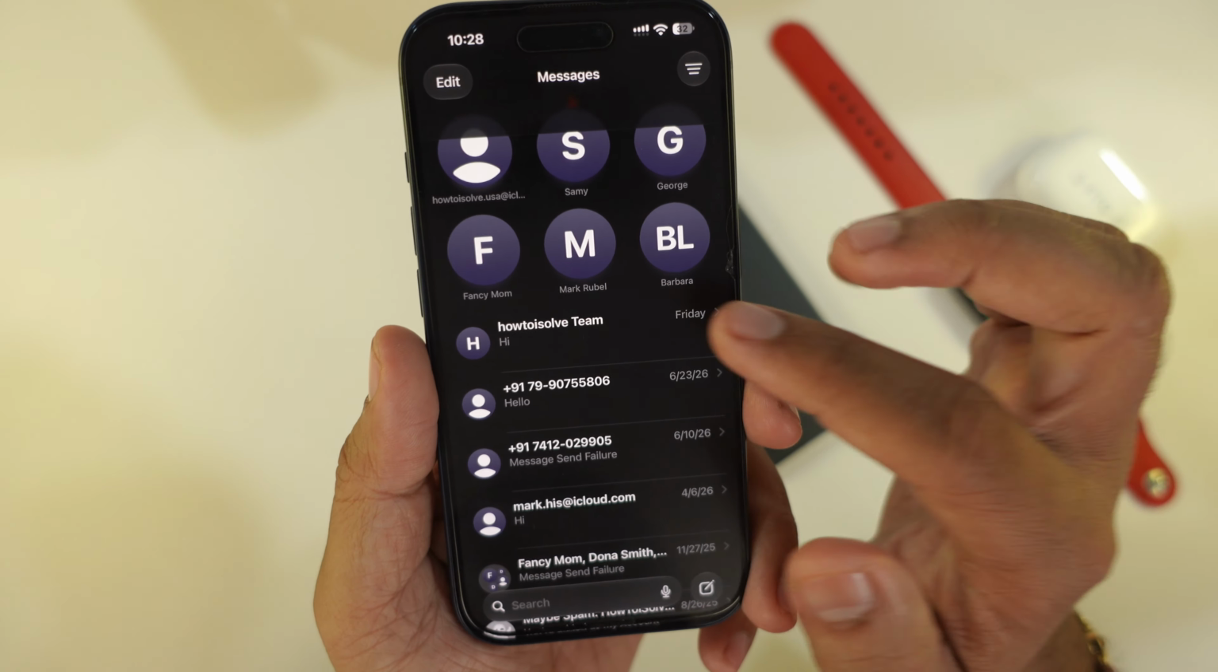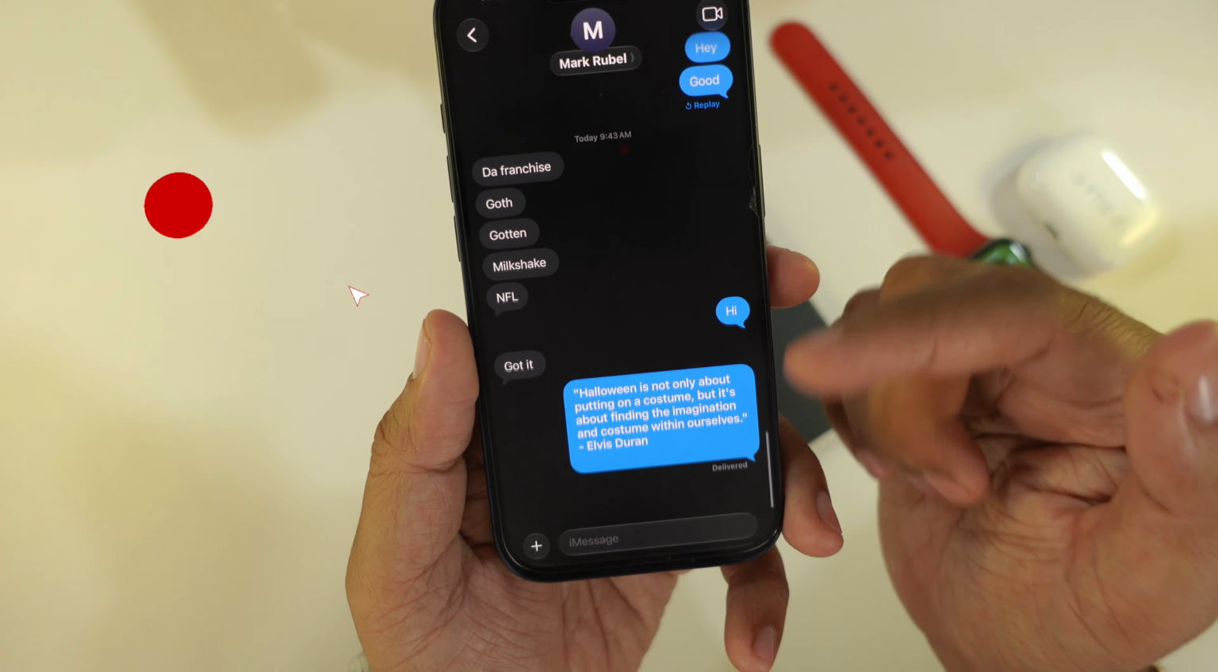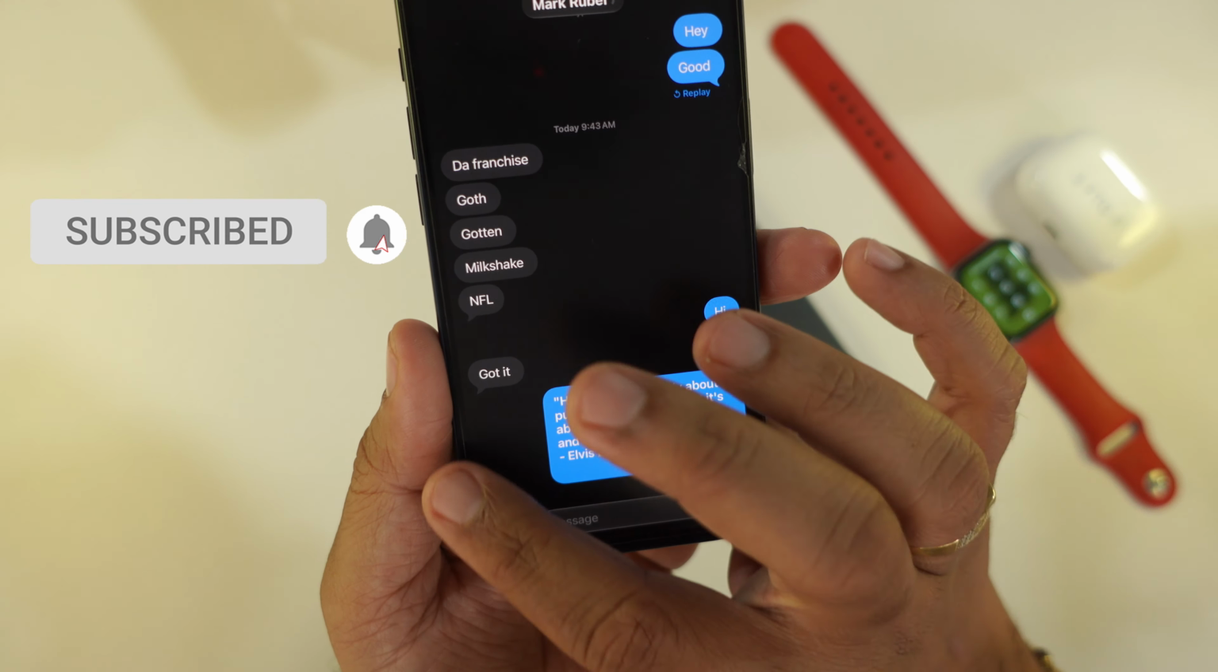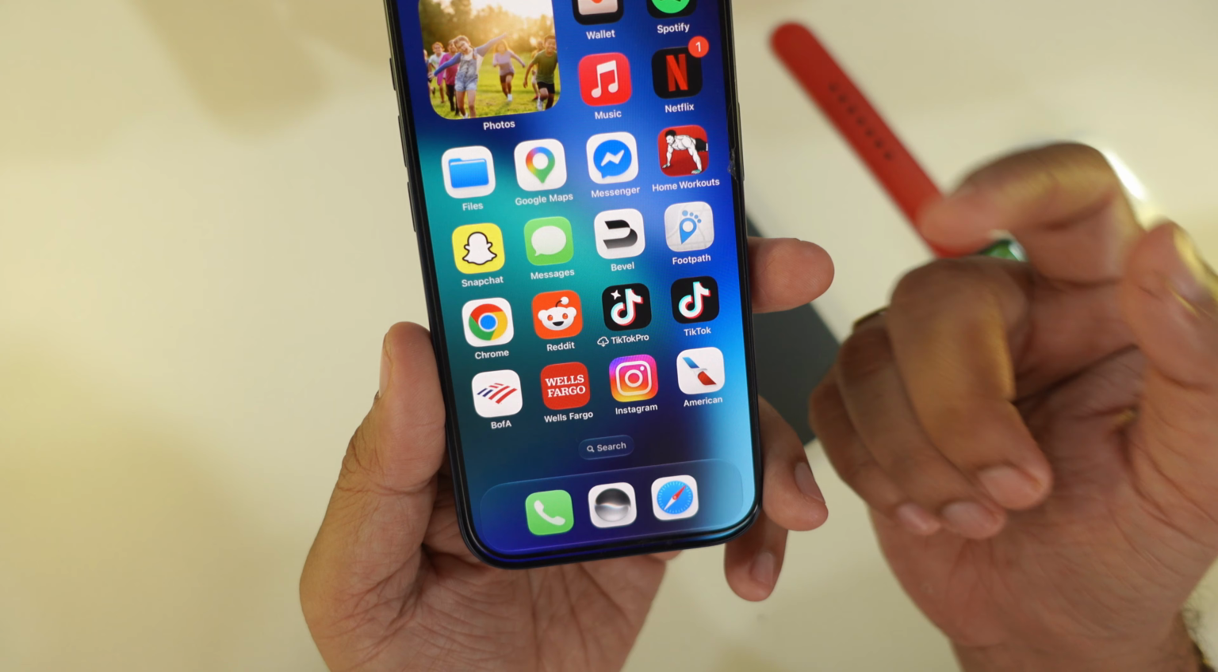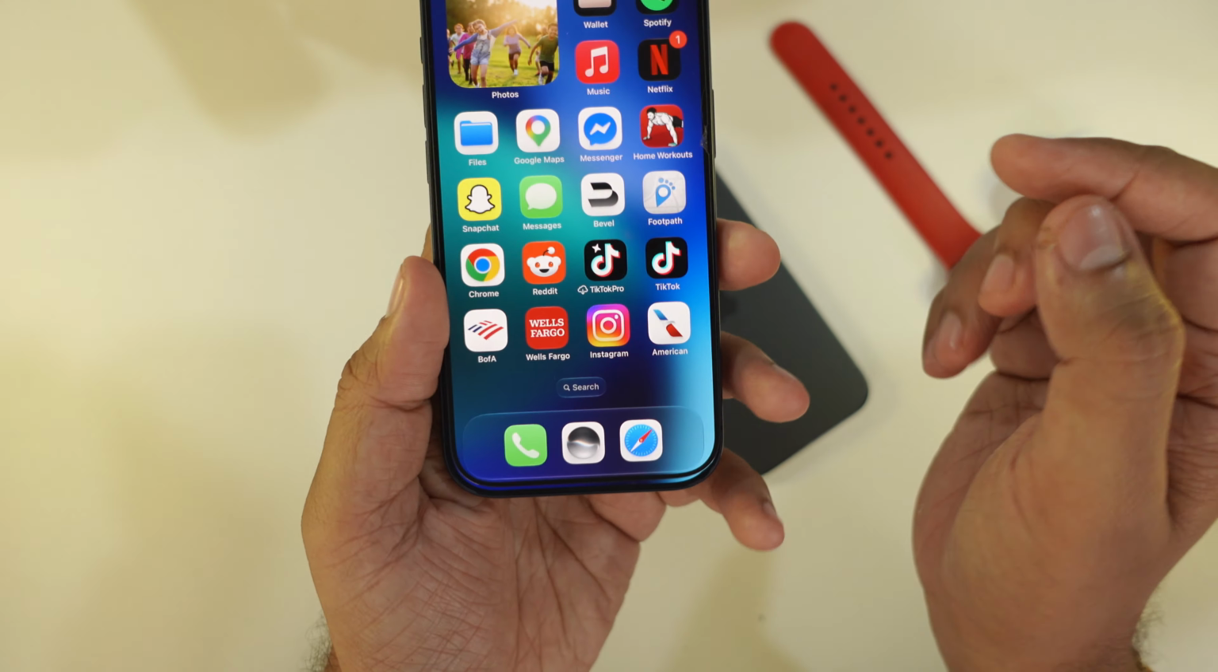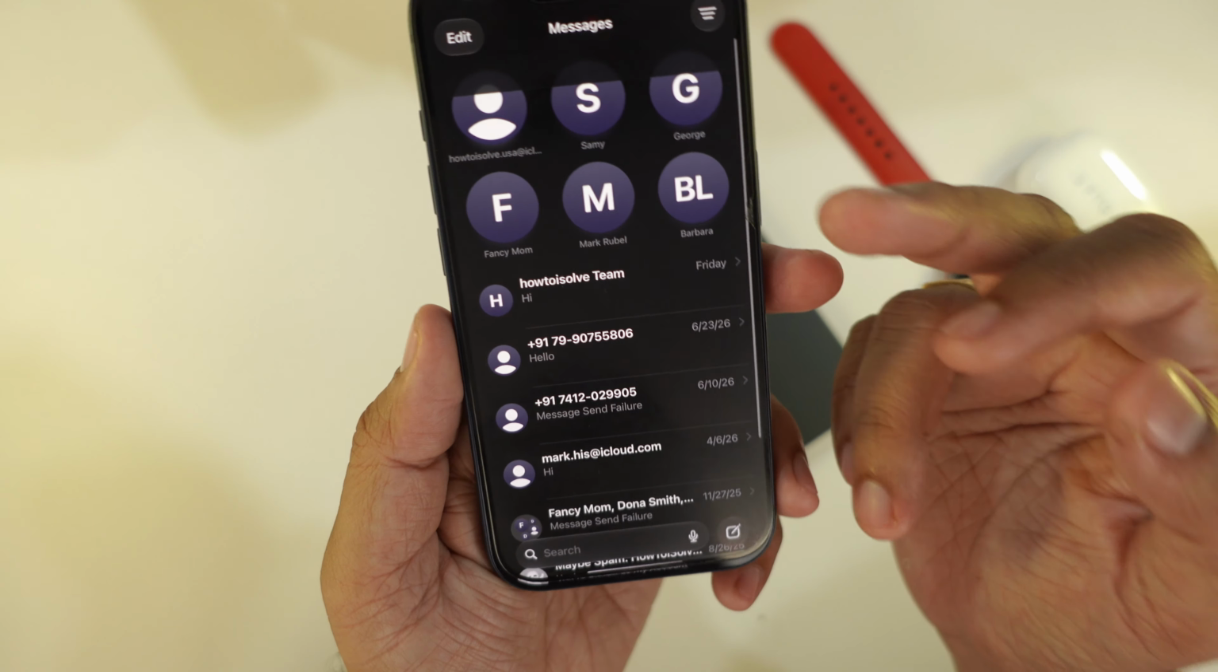Want to copy a text message on your iPhone and paste it somewhere else without typing the whole thing again? Here's the easiest way to do it. First, open the Messages app on your iPhone and find the text you want to copy.